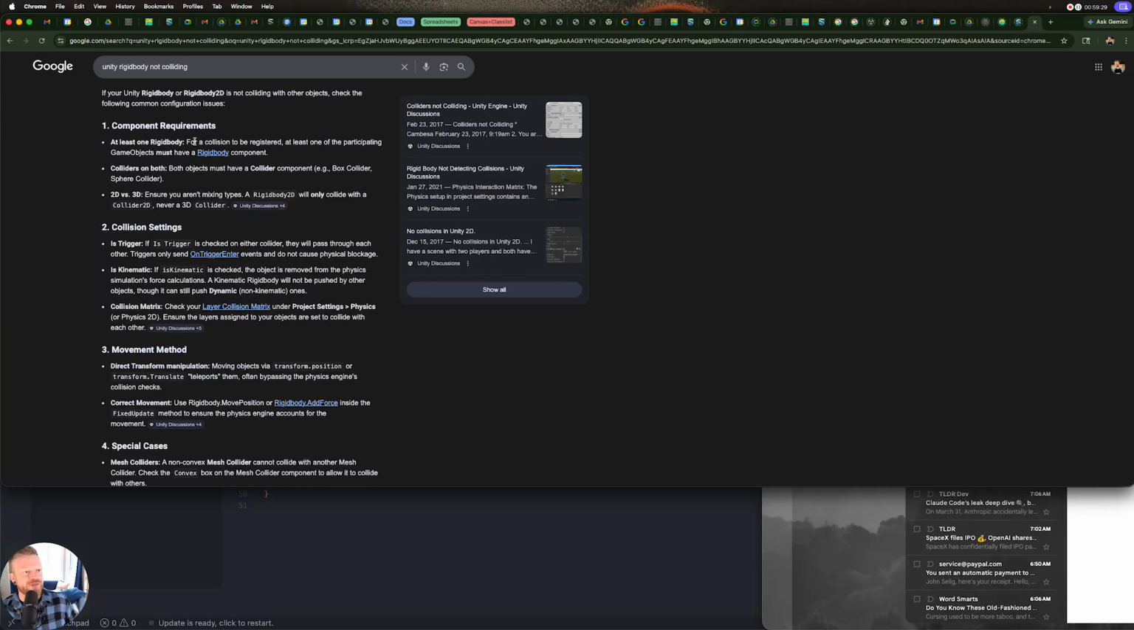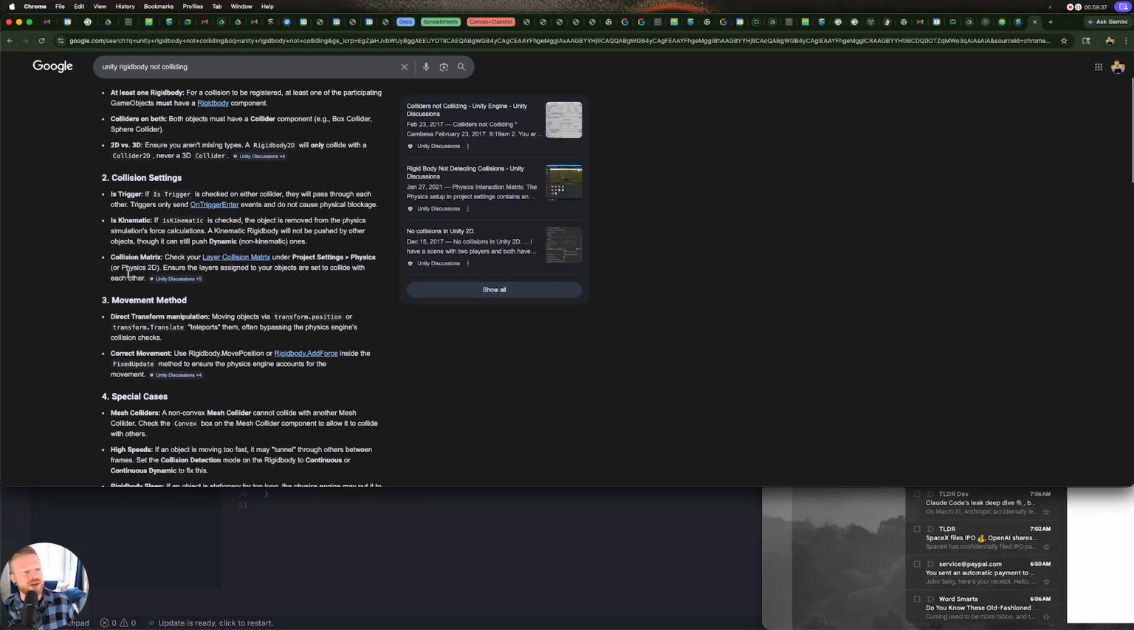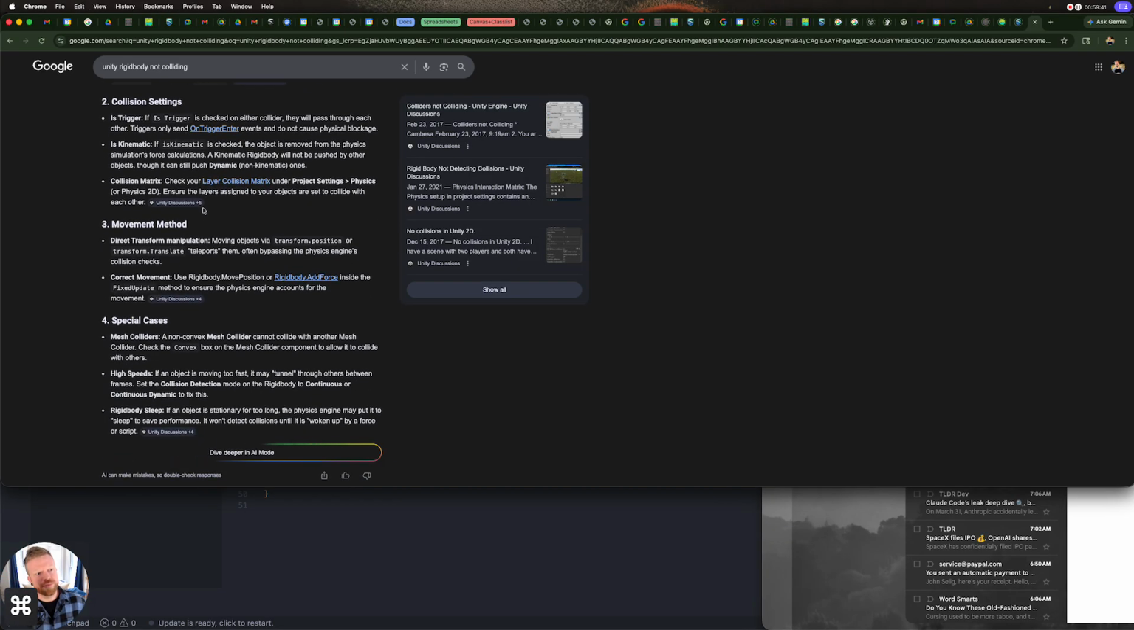At least one rigid body for a collision. At least one. Yep, player has it. Colliders on both. Yep, we both have that. We're using 3D. Is trigger is not set. Is kinematic is not checked. Collision matrix, we didn't play with the layers, right? Direct transform manipulate. Oh gosh, every time this gets me.